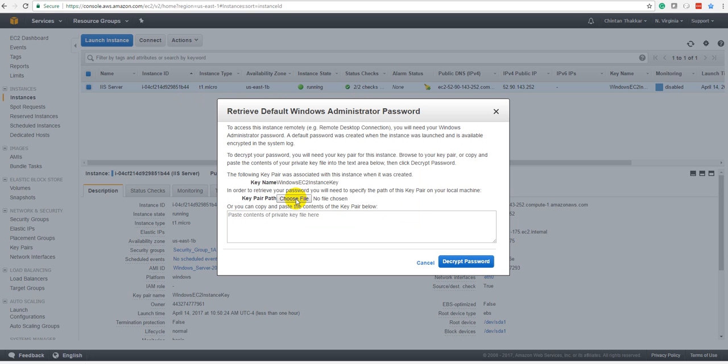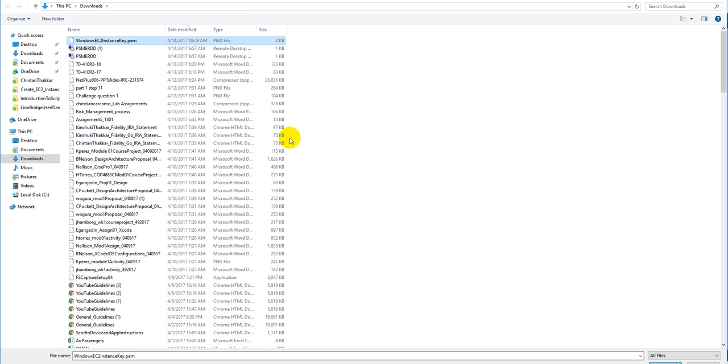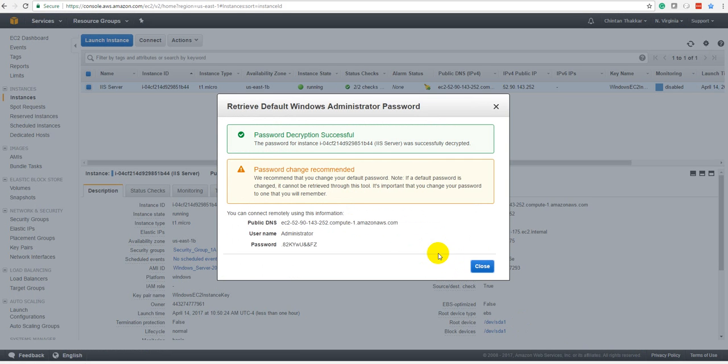If you remember, we downloaded the key pair while we created the instance. The file ends with a .pem extension. So you just have to pick that particular file with the PEM extension. Just select that and click on decrypt password.